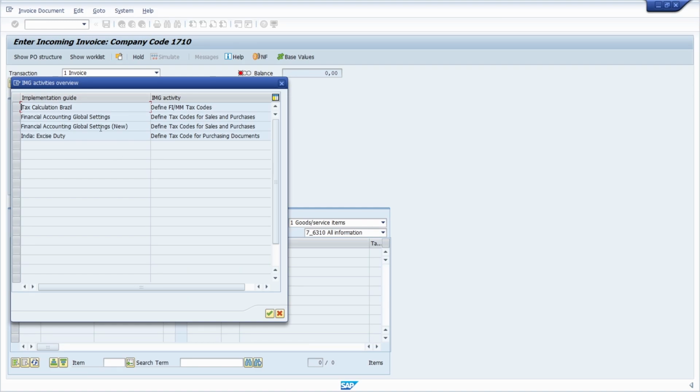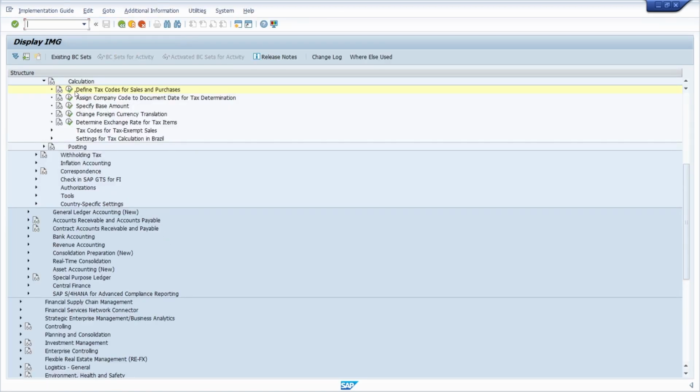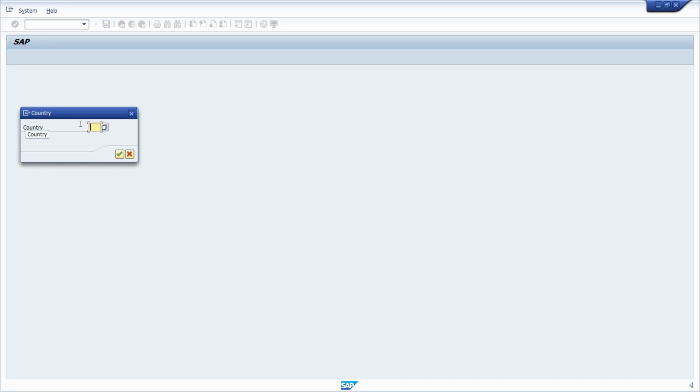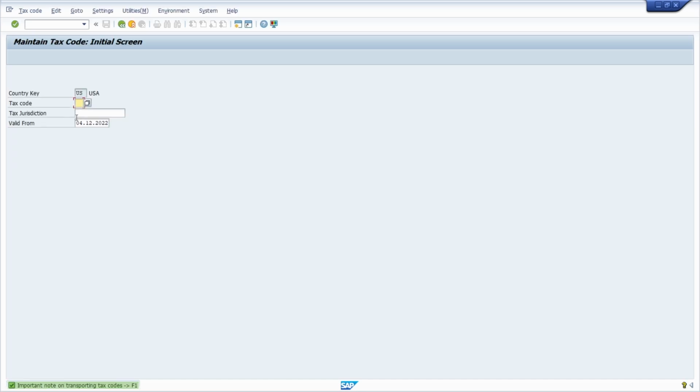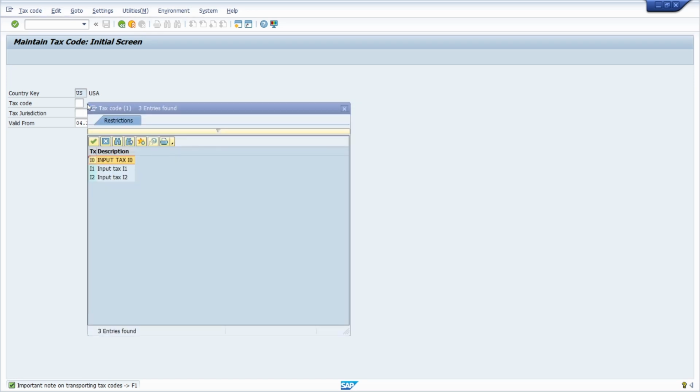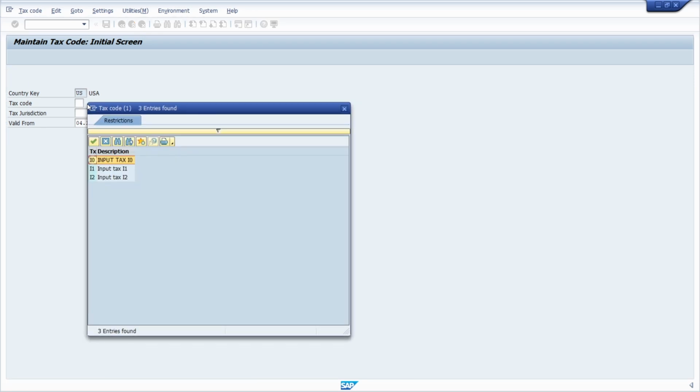Then here you will see all the nodes in the reference guide that make changes to the tax code in this case. With double click, or selecting one node and clicking on this button, you directly see the node in the reference guide. Here you can execute the IMG activity, specify a country, for example US, and here you can directly see the customizing and make some changes. So this is in my case really helpful.